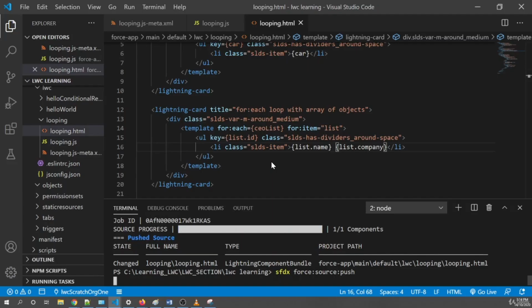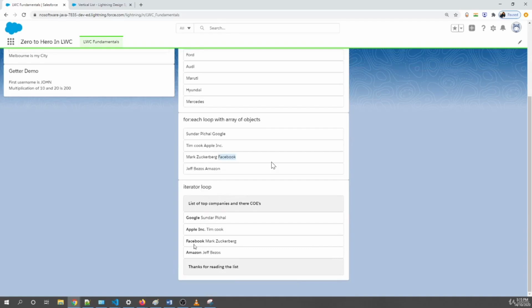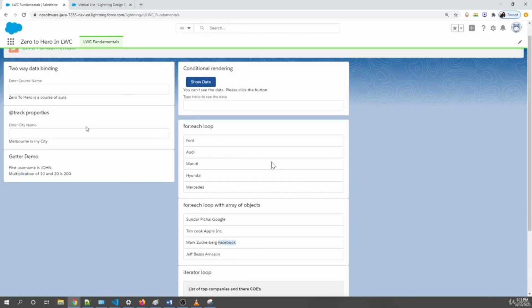And see the output. So now you can see the output for the for each loop with array of objects, and now it's rendering the content perfectly. We haven't given any style of bold and all, but it's rendering the name and the company name. So this is how the for each loop works with an array of objects. This is how it works with just an array of strings. This is how the iterator loop works, and this looping is very important, along with the other fundamentals that we discussed, throughout your LWC career, and we're going to use all these concepts very much.